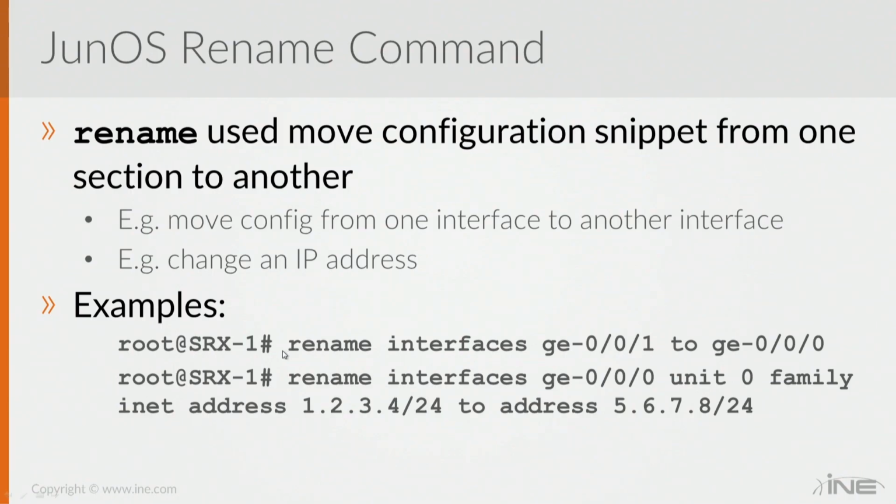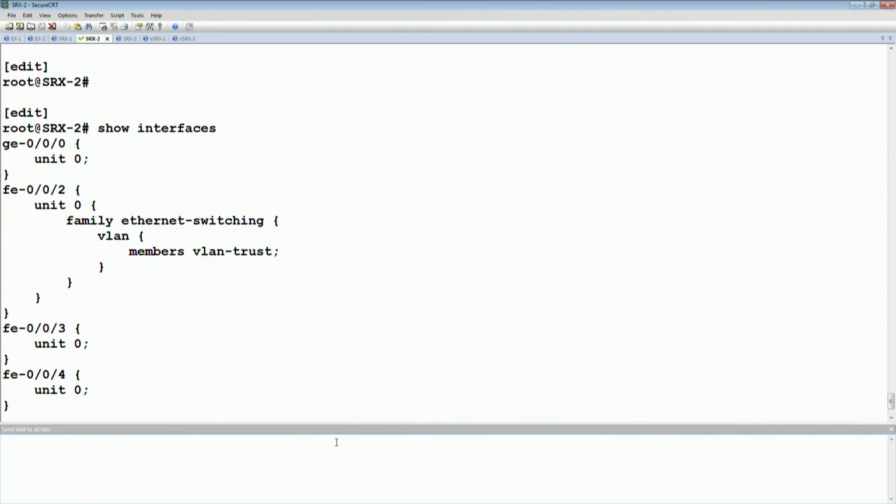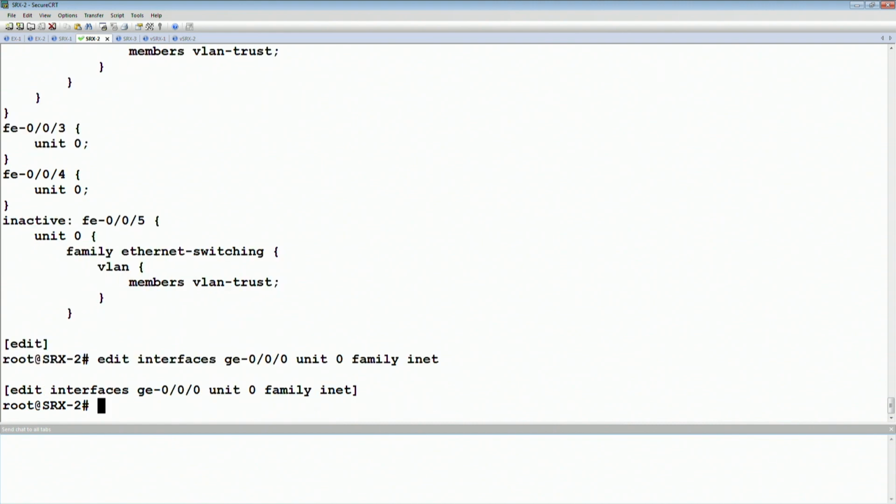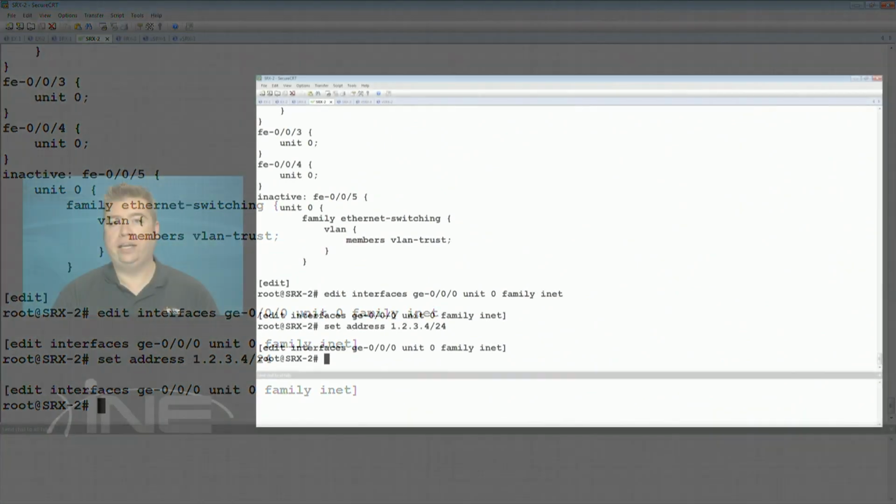Okay, so this one here, rename interface, that's moving the config from one to the other. If we say rename the address, this is removing the old one and then adding a new one. Because again, the reason why you would want to do this is that if we're in config, and let's say we go to edit interfaces GigE000 unit 0 family inet. Okay, and I'm going to talk about this later, specifically what does this portion mean. I'm going to set an address 1234/4. Okay, so it's assigning an IP address.